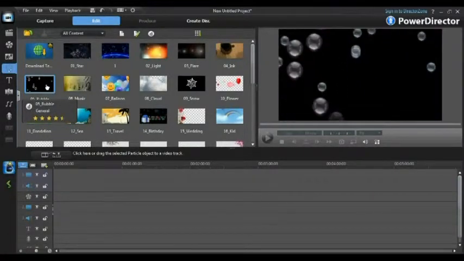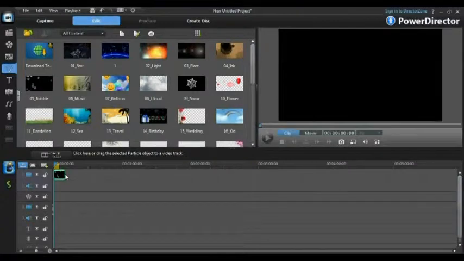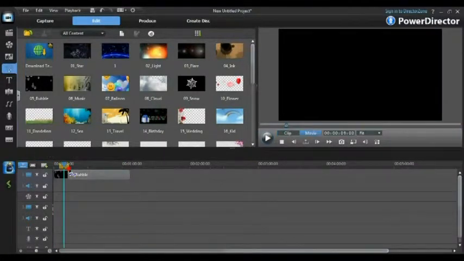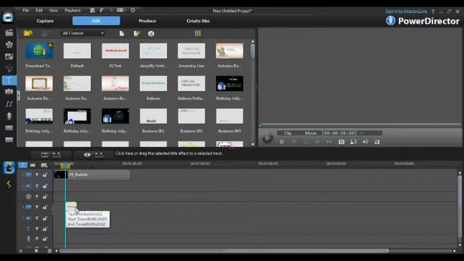To insert it into the timeline, you simply drag it from the particle room into either the video track or picture track. Once it has been placed in the desired track, you can add text to it by using the method I showed you previously in this video.